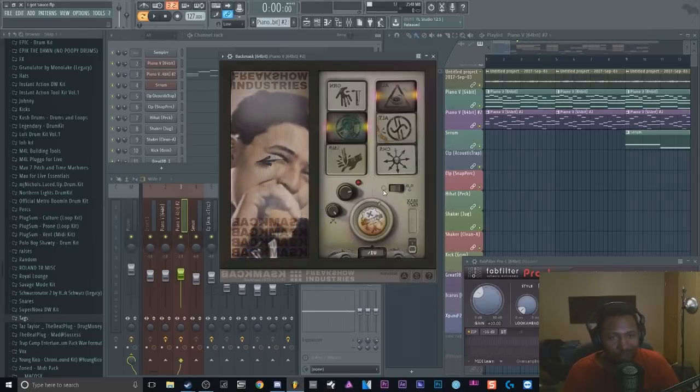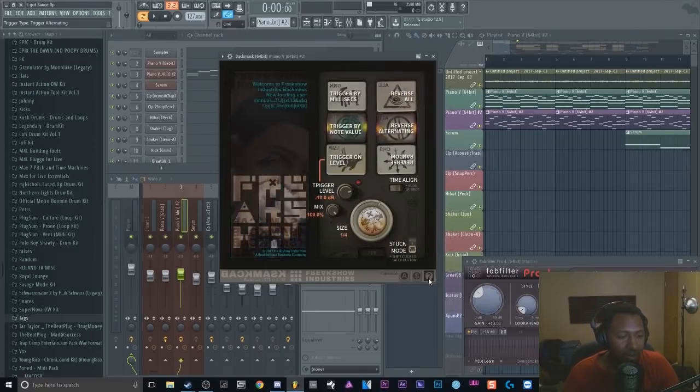Now, it looks kind of confusing and crazy at first, but it's a great plugin. It's simple if you don't know what these do, because just by clicking them, you wouldn't know. You can click the little icon right here, and it'll tell you exactly what each point does, like the different trigger modes, the different types of reverse effects, the timing and all that. So now it looks a little simpler. Let's take a listen to it.